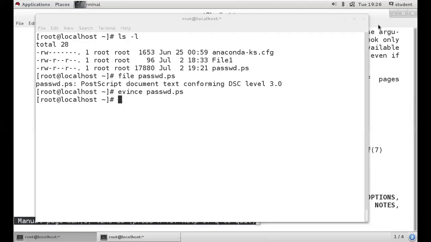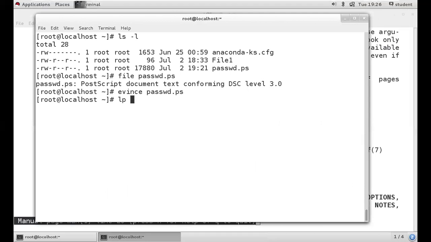lp is a command. lp, line print. Okay, lp password.ps with hyphen capital P means page numbers, right? For example, second page to fourth page, like this you can give. So according to your requirement, you can provide the page numbers, right? Got it, guys? lp space file name hyphen capital P means page number. If you need to print the second page, you can give two. That's it. Then hit enter. You are going to get the printout, but here we are getting an error because there is no printer. So got it, guys? I hope you're clear.